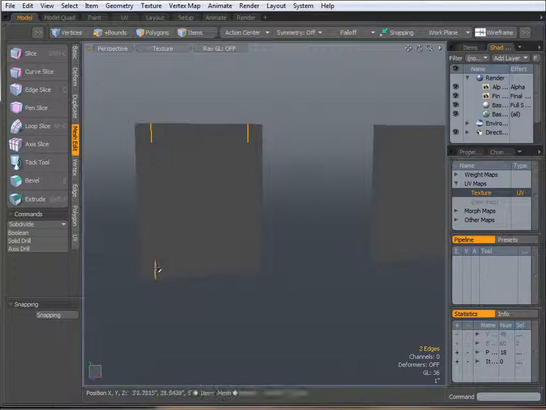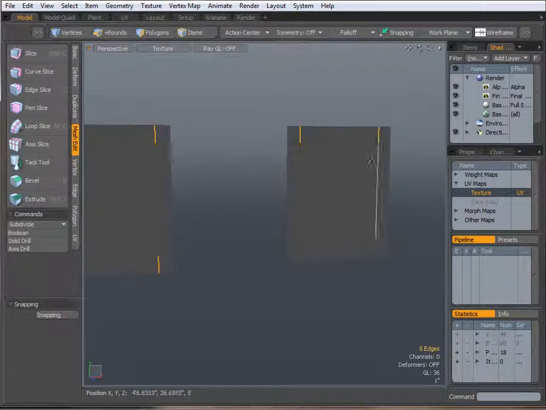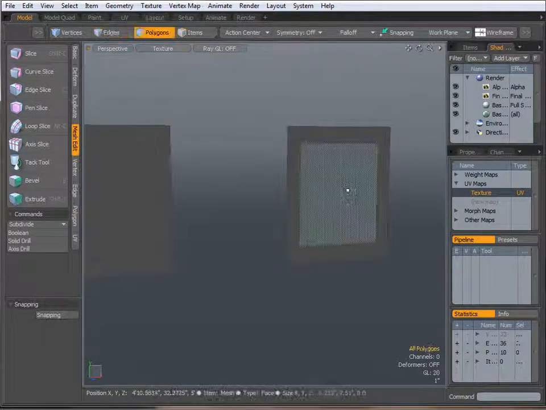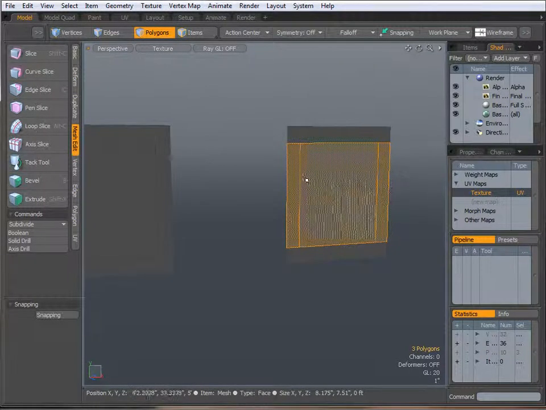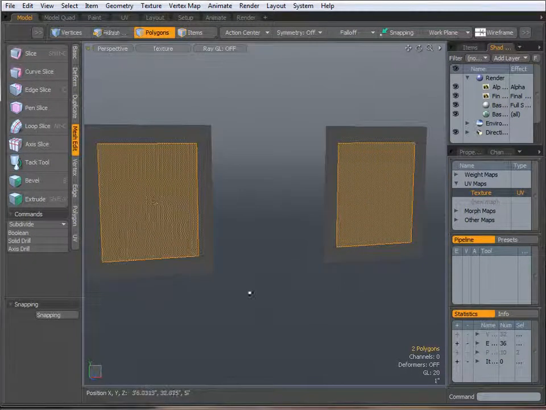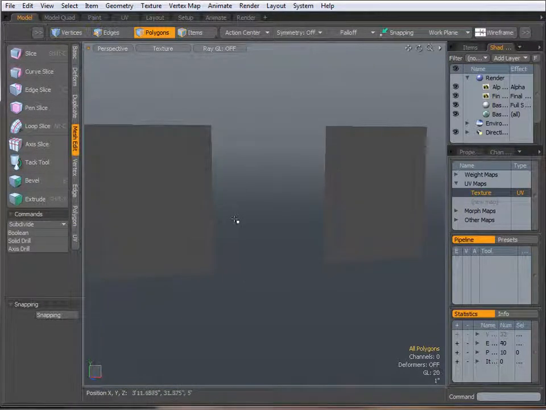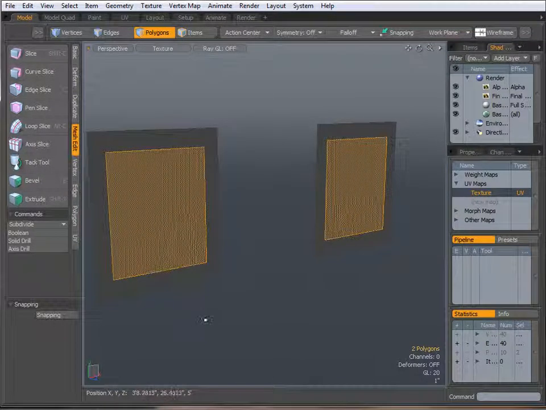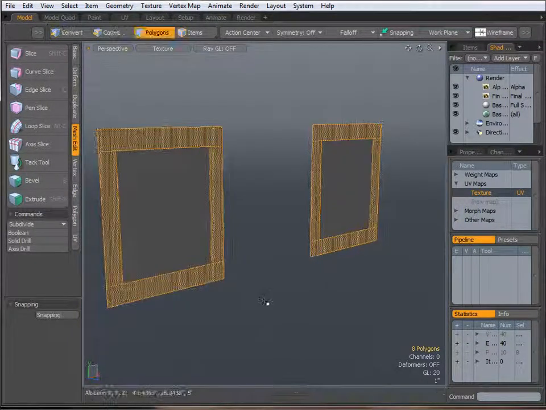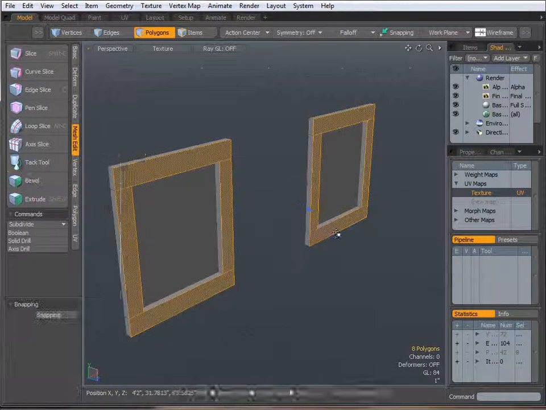Select those two edges. Select those two edges, select those, and select those. Backspace to remove them. Now, this center polygon is still selected, is still connected to these side pieces. So I'm going to select the center polygons, the glass essentially, Control X, Control V, and select that. The open bracket, which will invert my selection, be on the keyboard, and let's bevel this out.